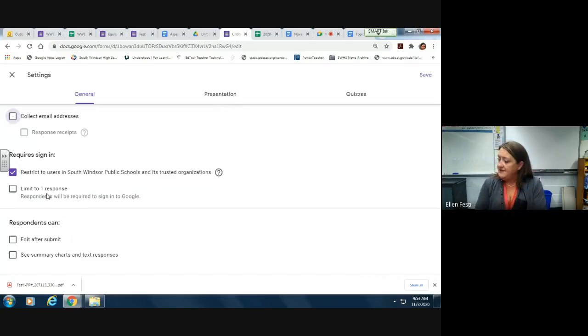In the event it's a final assessment, a summative, you may wish to limit to 1 response. So each sign-in is going to have 1 shot at taking this form. And in the event that they wish to go back and do it again, it's going to send a message, you have already completed this form. I do not allow editing after submission. And unless it's a survey that I want students to see responses on, I'm going to not check that summary charts and text response box.